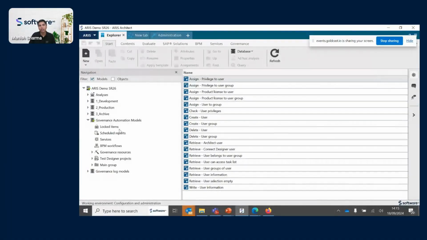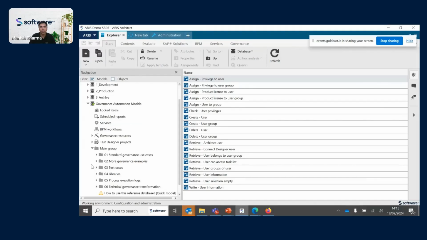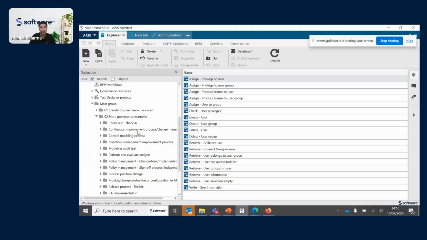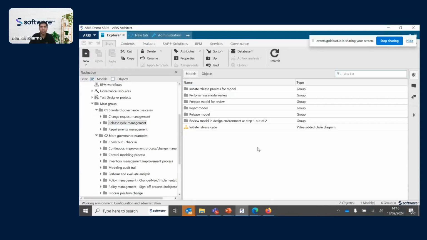So in the architect, we have something called the governance automation models database, where these governance processes are created. And this is available as a standard database shipped with the product. So you can have access to this, where you can see some standard governance use cases. It also shows you some governance examples. And this is something that you can go through to see or get some fair idea of how to work with governance processes. So if I look at, say, example and look at, say, release cycle management.